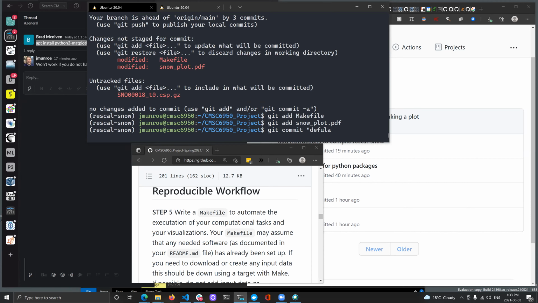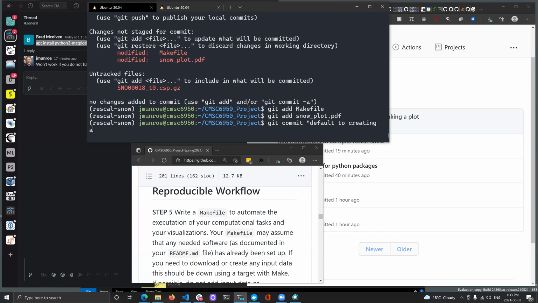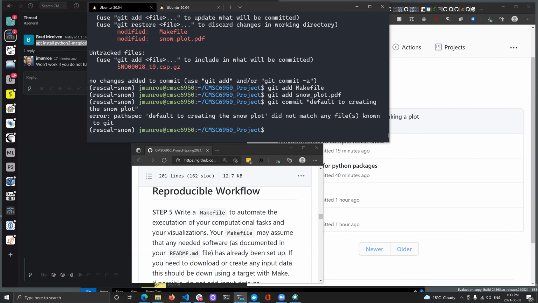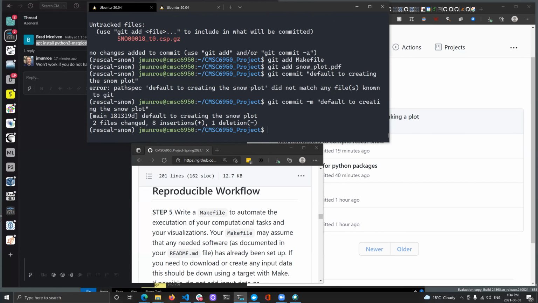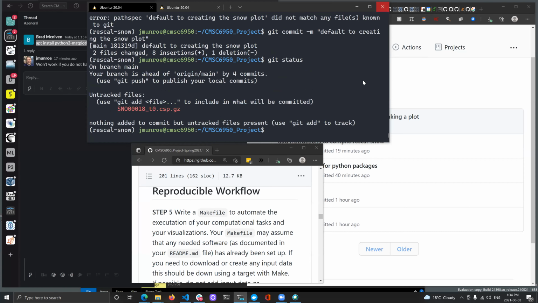Okay, well, always remember to do your git commits: git add makefile, git add snowplot, default to creating the snowplot. Okay. Oh, I missed the -m for message.